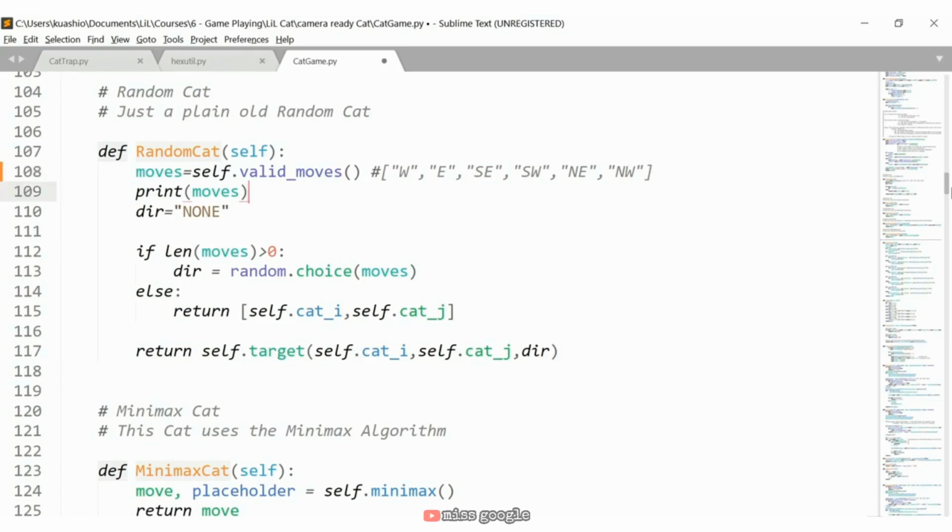In this implementation, I'm printing those moves. And finally, if there are some valid moves, I will randomly choose one move to return in the dir variable. If there aren't any possible moves, we will return the same cat's location. That's how we give up, and that's how we report that the cat has lost. So to return the chosen move, we have to apply that move. And all we need is the new cat location.